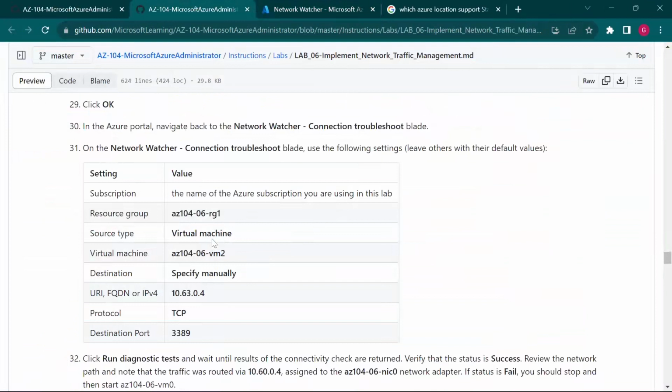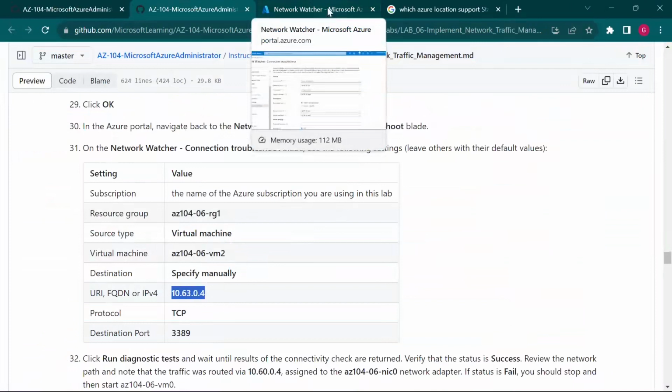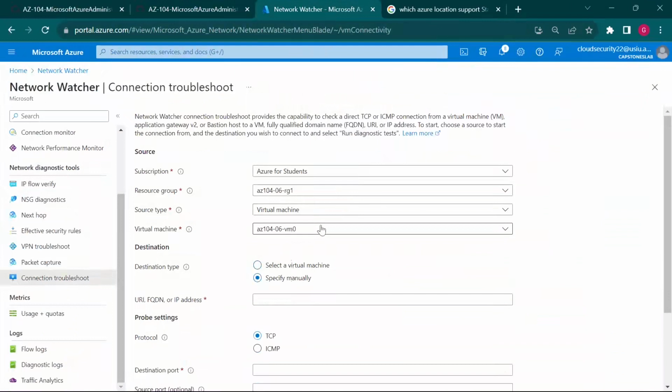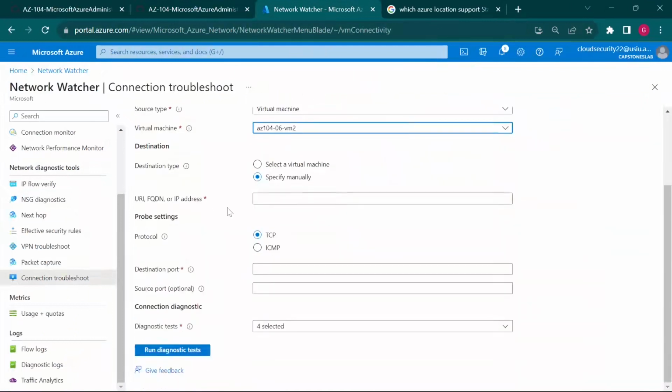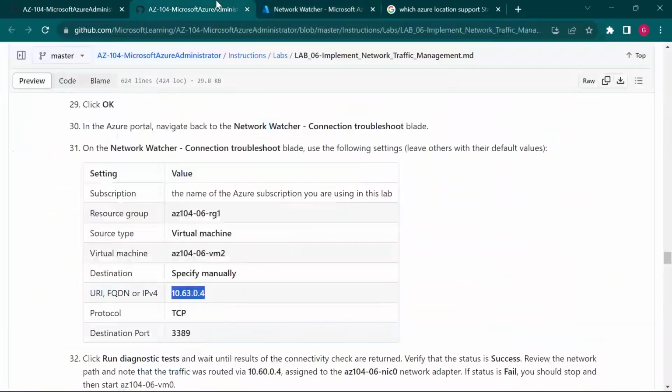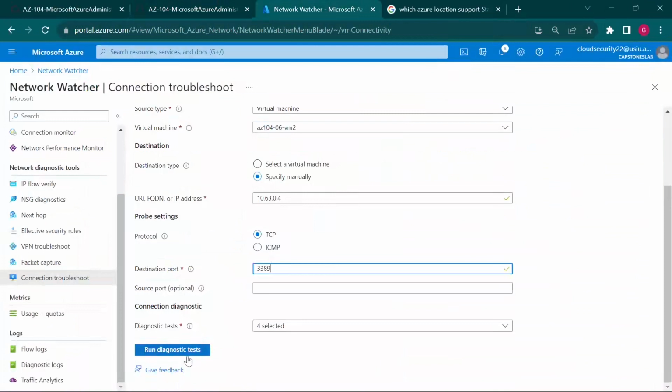So resource group is going to be resource group 1, and the source type is virtual machine. Then the virtual machine is going to be VM2. That's under VNet 2. Then as for the destination, we'll specify it manually. The destination is going to be 10.63.0.4. So that's the IP address of the virtual machine in VNet 3. So I'll just specify this manually. Then for this entry of the URI, FQDN or IP address, I'll input the IP address of VM3 within virtual network 3. Then destination port is going to be 389. Let me just double check that. Yeah, that's okay. Then I'll just click on run diagnostics. Give it a moment to load.